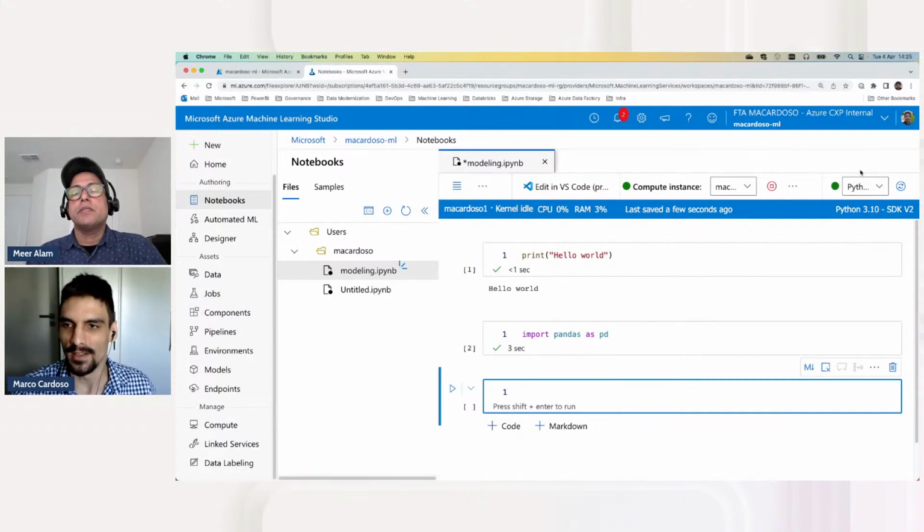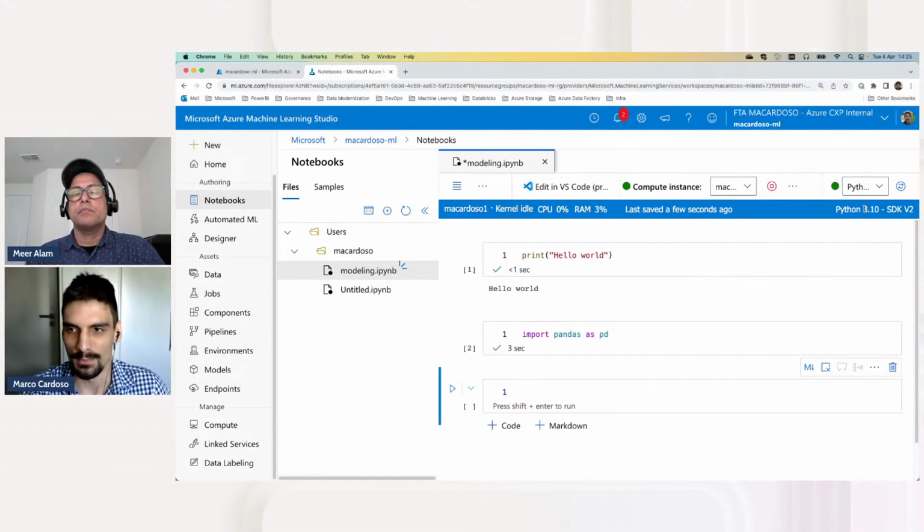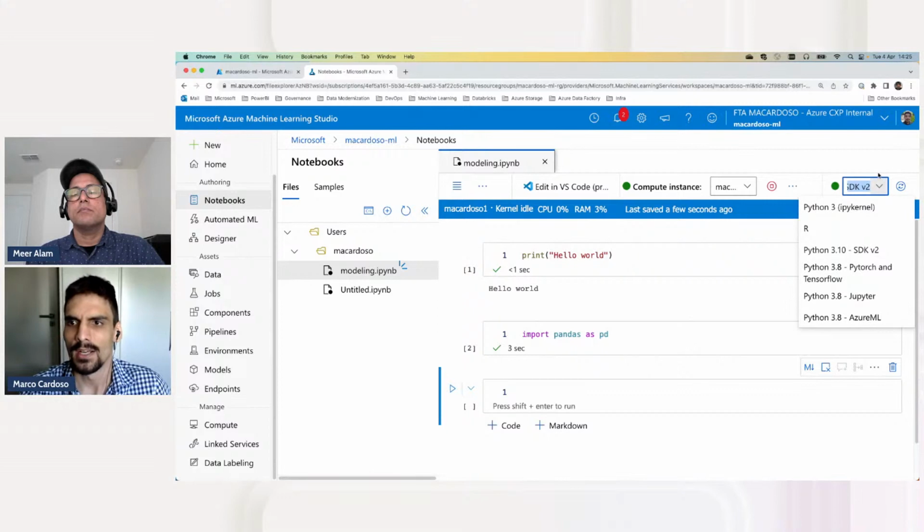Cool. Azure ML comes with a lot of different environments that you can experiment with. Not everyone is going to be using Python 3.10, for example. You may have folks still using Python 2.7 or others. So you have some versions handy. If you want to use R instead, or Python 3.8 with different libraries installed, you can switch over to these environments. And these have different dependencies installed.